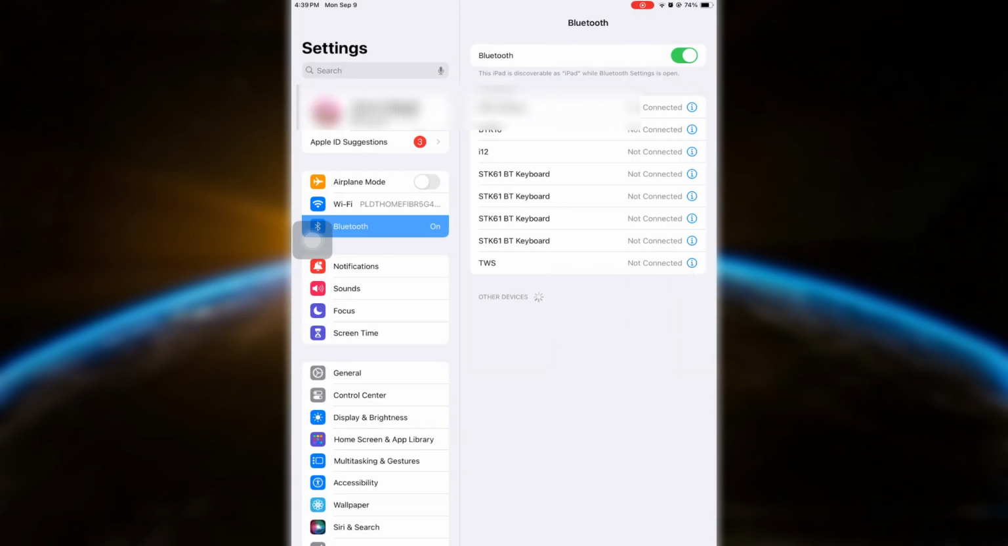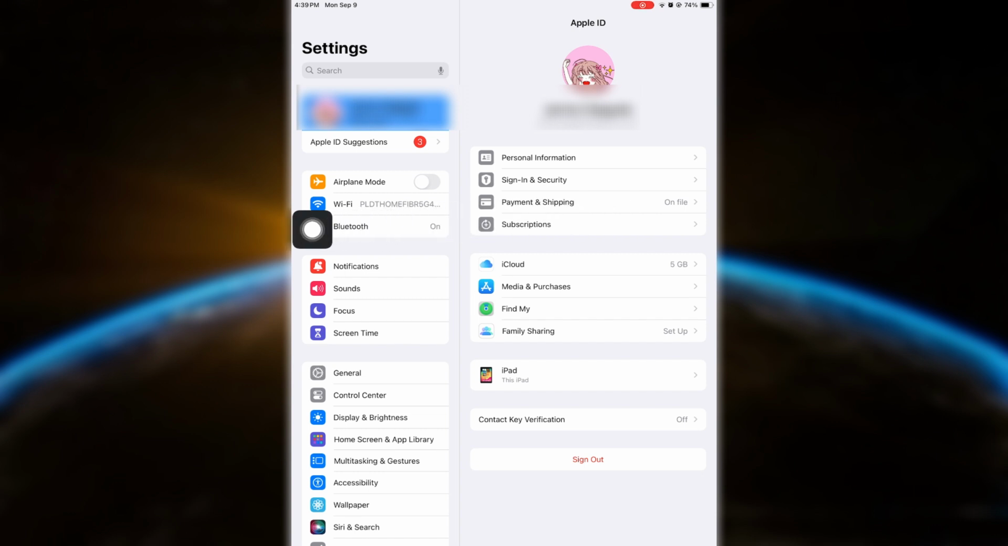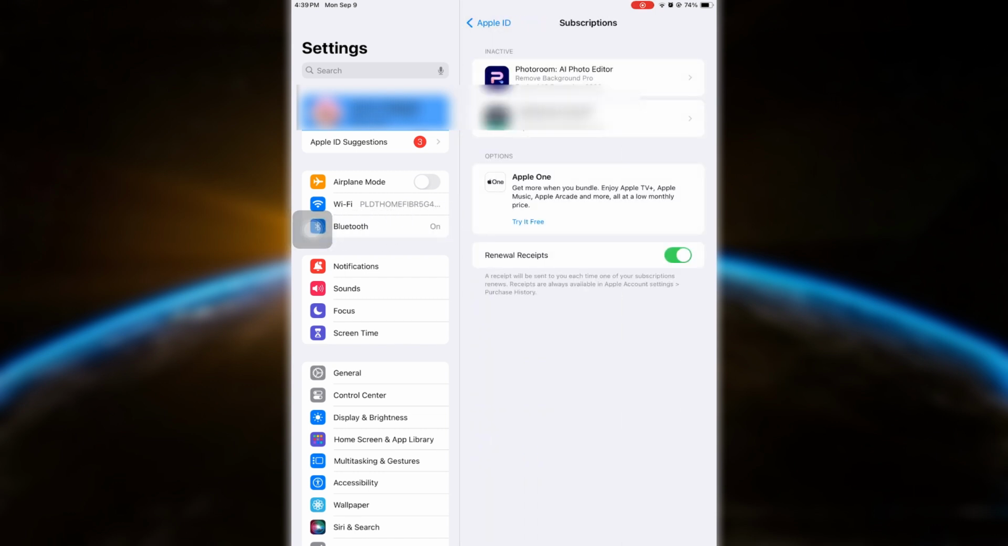And now if you're using iOS devices like iPad or iPhone, go to your profile and then select this subscriptions. Now find the Reelshort app there and then proceed to cancellation. And then that's it everyone.